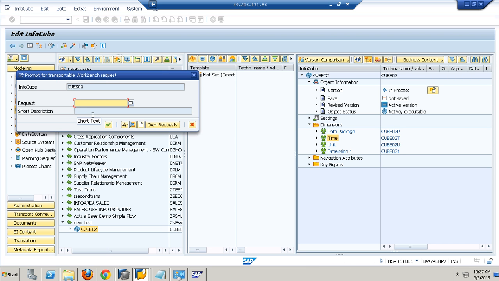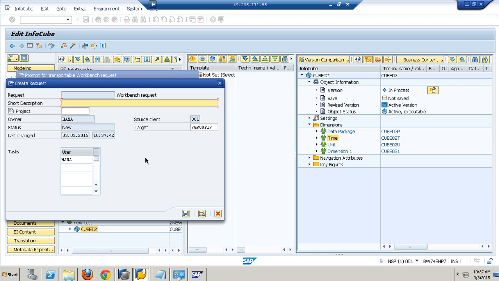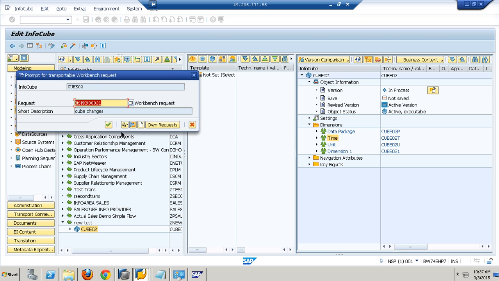If you're transporting a new object, then I need to go to the transport connection tab and collect the objects into a request, release and import. But if I'm modifying an object which is already transported, it will prompt for a request. I try to modify an already transported object, and I get the request prompt. So I'll give one, so that it can be transported again. Cube changes. So what is the number it forms? 21. A new number: 19, 20, 21.